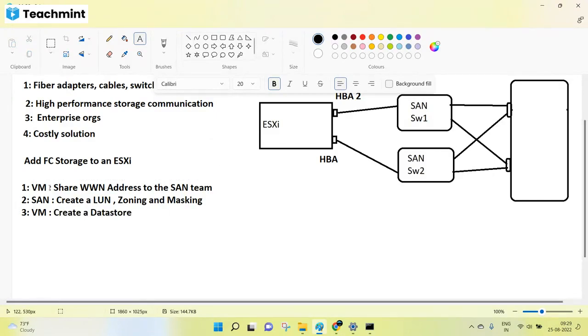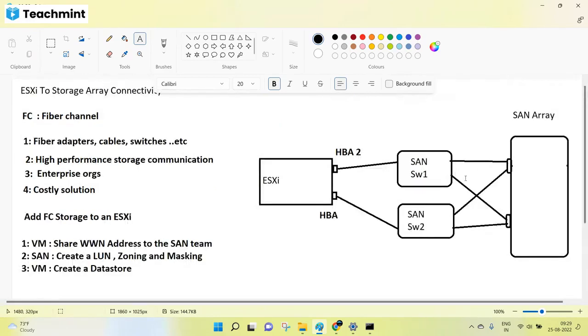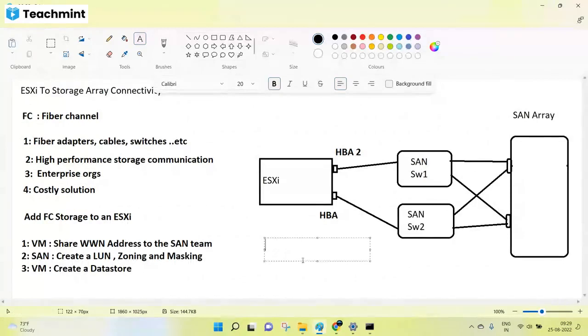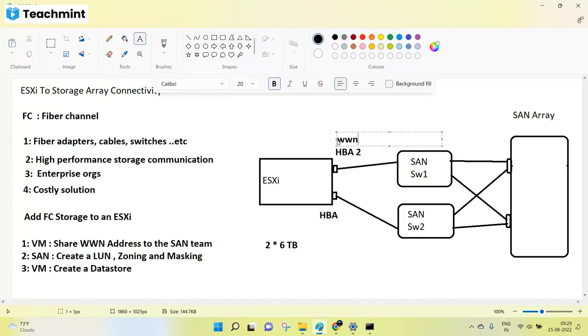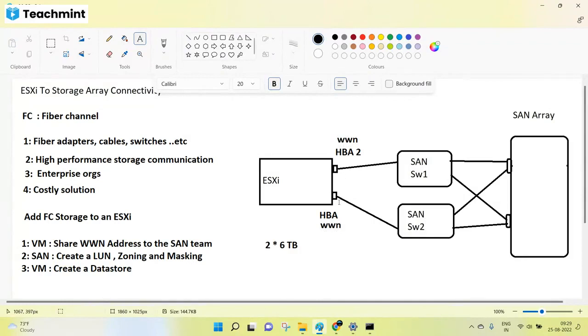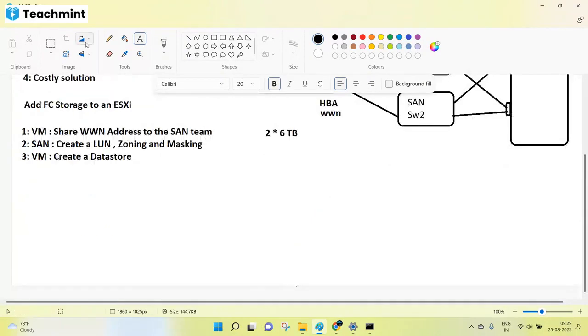First step, VM means VMware team. We have to share the WWN address to the storage team. So like you need two partitions, each one should be 6 terabyte, 2 into 6 terabyte. So if you want storage, you need to talk to the storage admin and inform him that I need two LUNs, each one should be 6 terabyte. And also you need to share the WWN address. Here there will be one WWN address and here there will be one WWN address. You have to copy both the addresses and send them to him. We'll see the reason why we are sharing it.